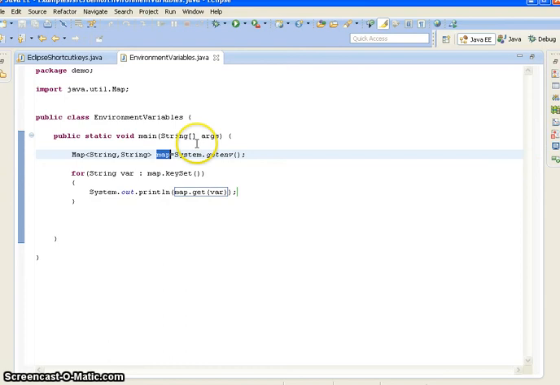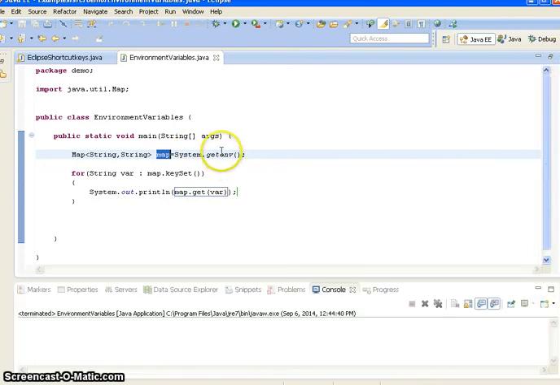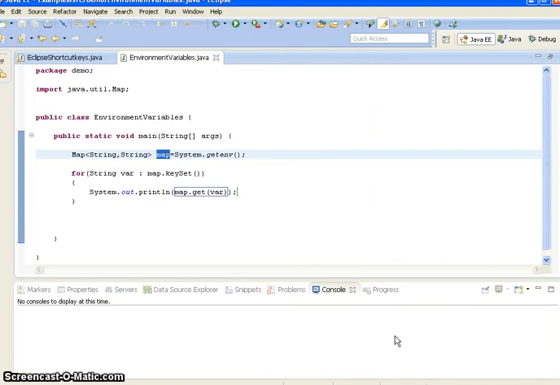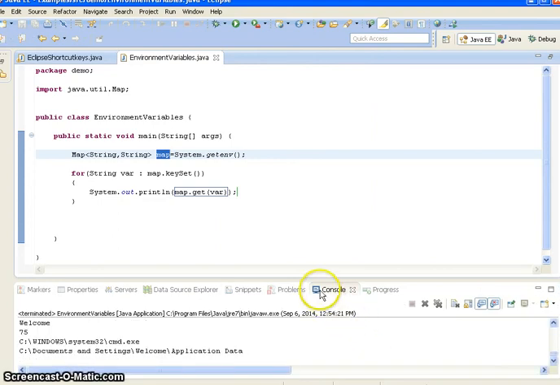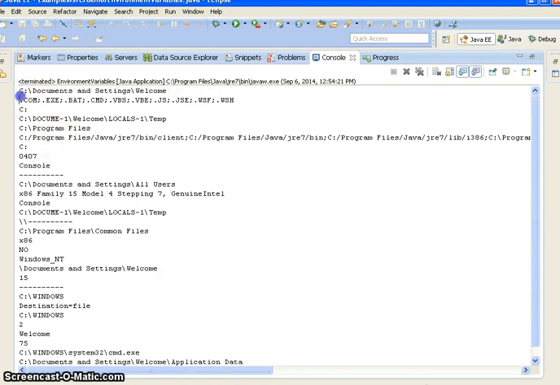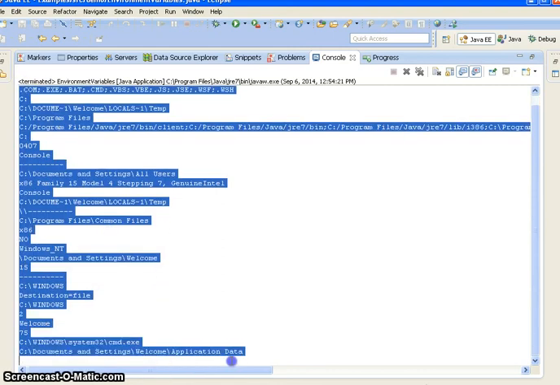Now we'll run this program and we'll see. Run as Java application. If you see here, specific to my OS, here are the different environment variables that are defined in my system.